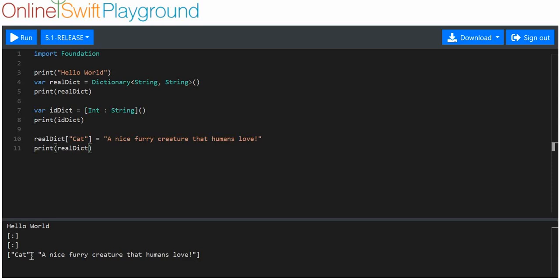So here we have the name that we could find under C in the dictionary. So that would be our key to find a description. And then our value, i.e. the description, is this description here, a nice furry creature that humans love, okay? I'll make another one, so we'll say real dict, we'll say, I don't know, Swift, okay? Imagine that Swift is now a thing, all right?